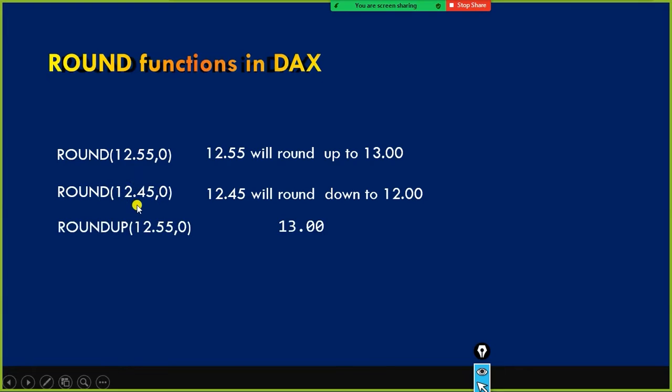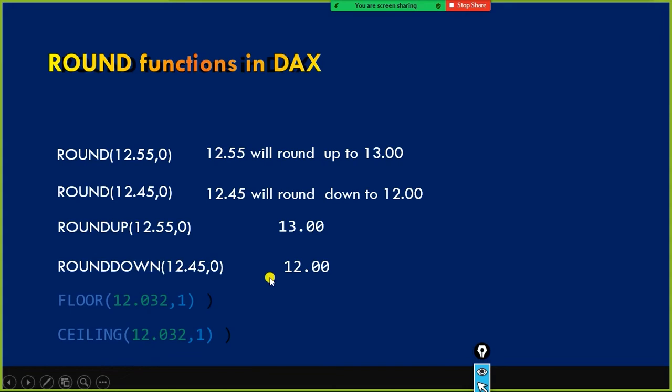So you have some round up and round down functions to clear this. The round up and round down functions do the same thing. If you specify the argument 0, it rounds up to the next nearest integer, which is 13, if your decimal value is 0.5 and above. If the decimal value is less than 0.5, it rounds down to the value on the left side.